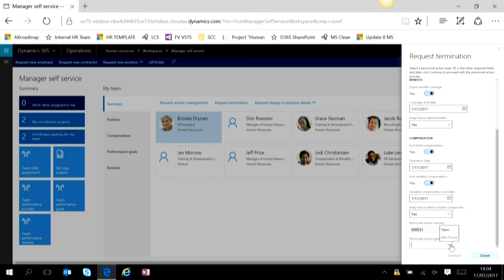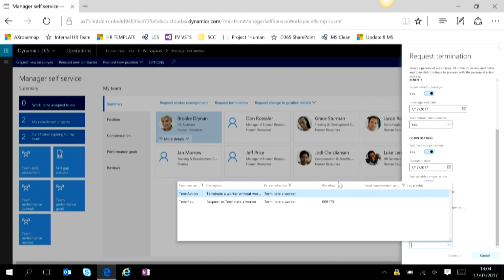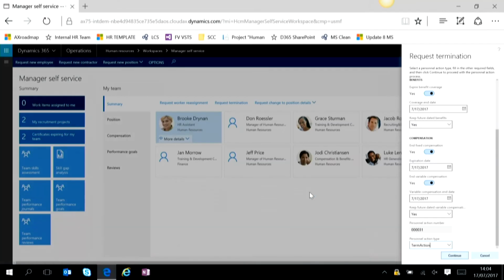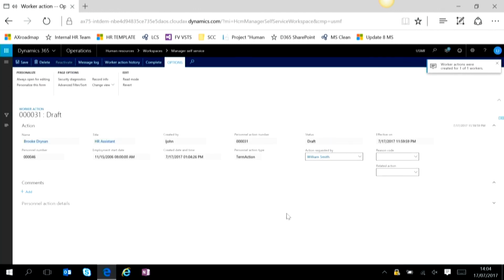This is a personal action type. So it is a personal action. It will have an audit history. I can select whether I want to go through workflow or without workflow. Again, I'm going to select without workflow for the purposes of the demo. And it's going to take me to the termination request form.